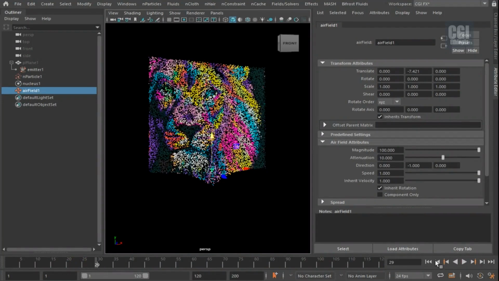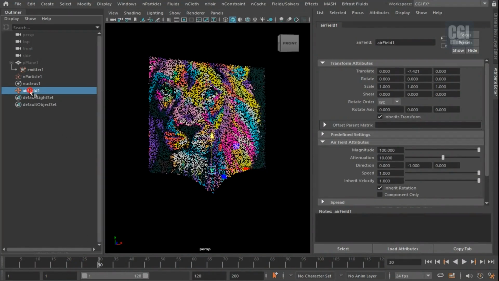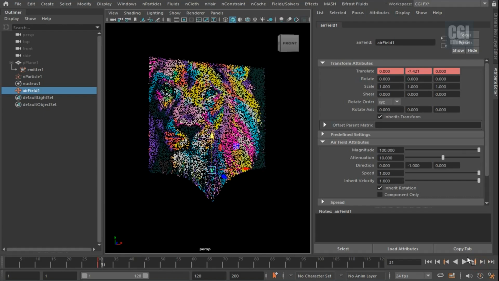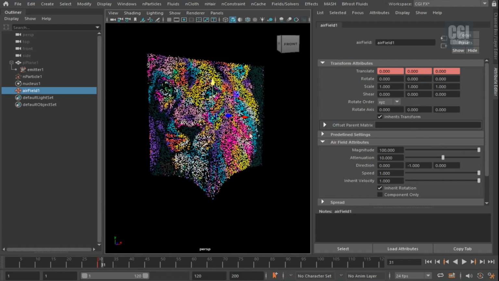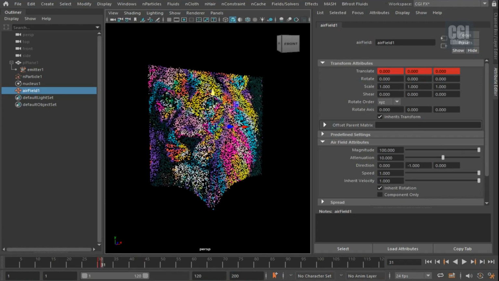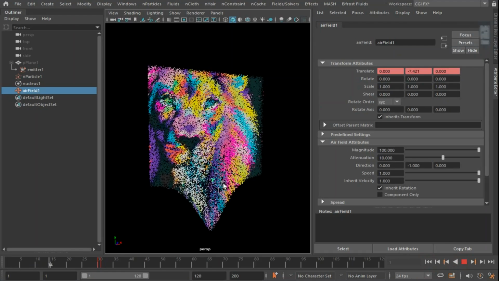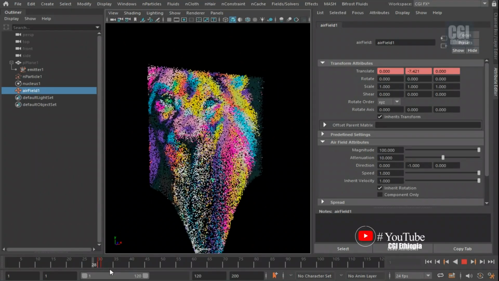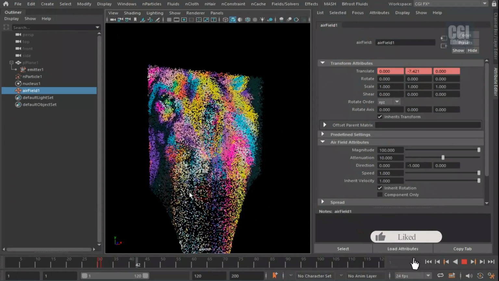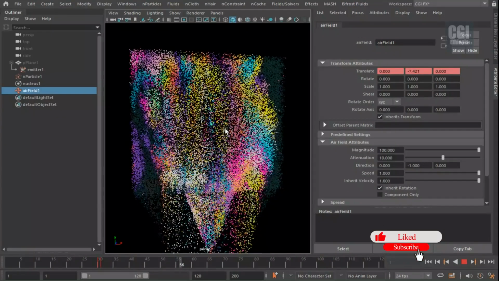Next, go to frame 30 and then set key by pressing Shift plus W. Go to frame 31 and adjust the airfield position in this way. Make it a set key by pressing Shift plus W. As you can see, particles start at the bottom and fall to the ground. When it reaches frame 31, those in the middle begin to fall.